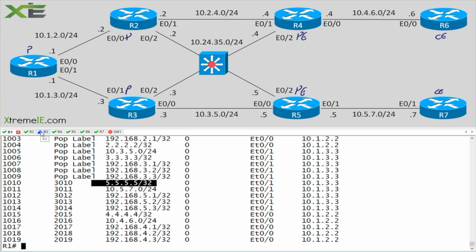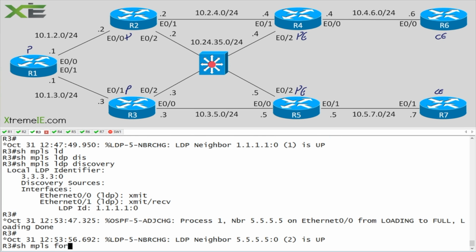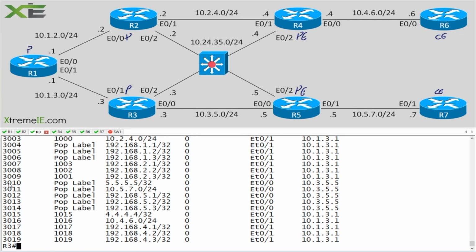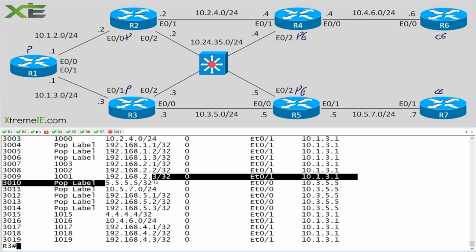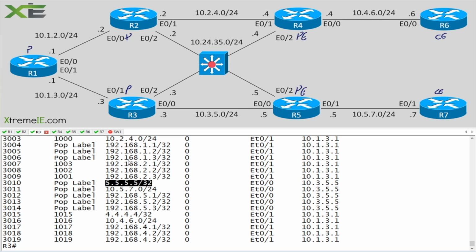So let's go to router 3 and look at 3010. Show MPLS forwarding table. Let's look for 3010. There it is. What are we going to do? We're going to pop it. We're going to pop the label one hop early, right? Because router 5 is the second to last hop before the loopback address, right? So here we have router 3 going to pop the label. We're going to send it out for this prefix at our Ethernet 0/0 to 10.3.5.5. Okay, so that's how we label switch.